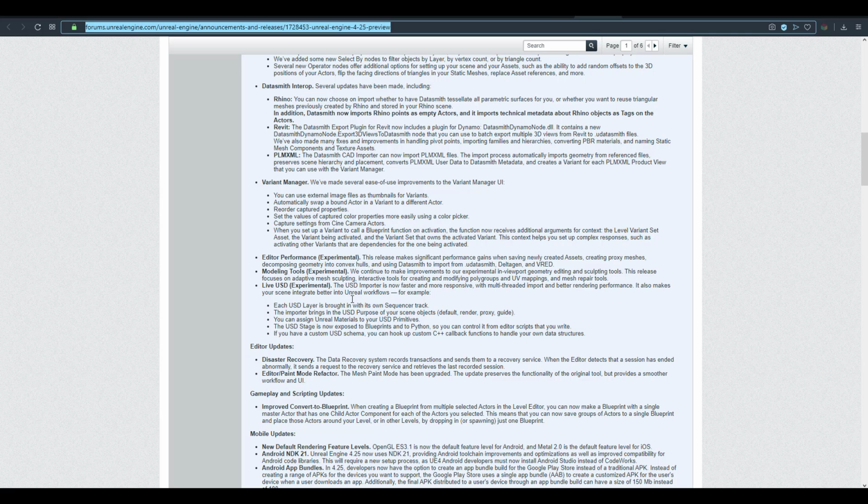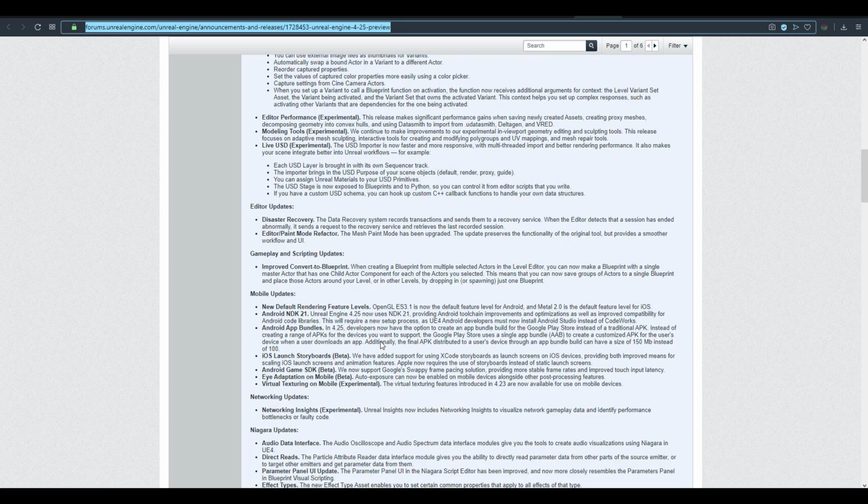There is also a whole lot of talk that your USD stage can now be exposed to both Blueprint and Python, so that you can actually make a couple of scripts and tweak things here and there depending on what you want to do. And these are very cool, very promising for anyone that is working or anyone that wants to get into Unreal Engine.